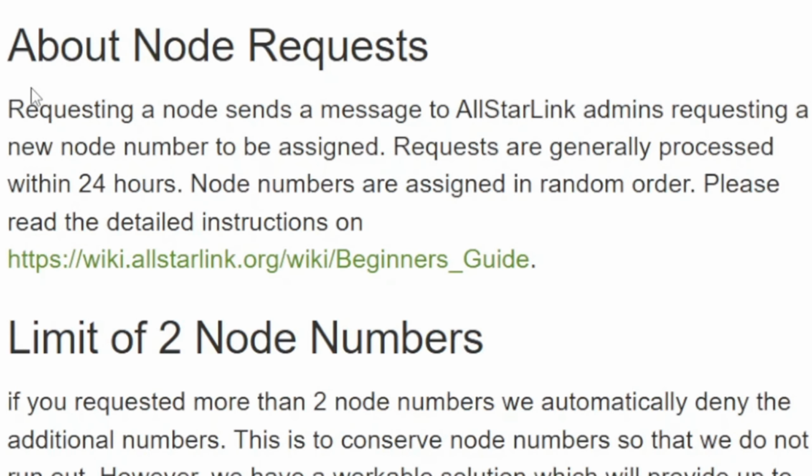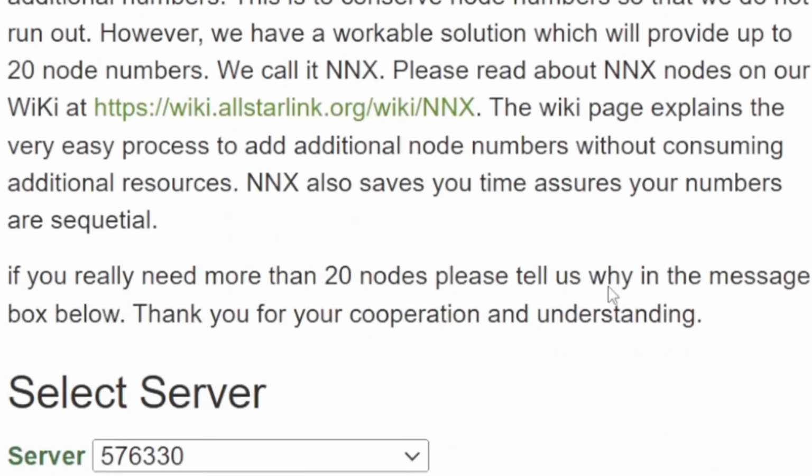About node requests, you'll see this here. Requesting a node sends a message to all AllStar admins requesting a new node number to be assigned. Requests are generally processed within 24 hours. Node numbers are assigned in random order. Please read the detailed instructions below, and here's a link for the beginner's guide.